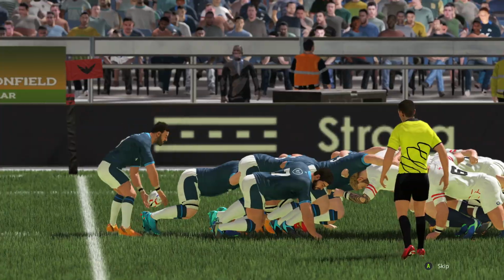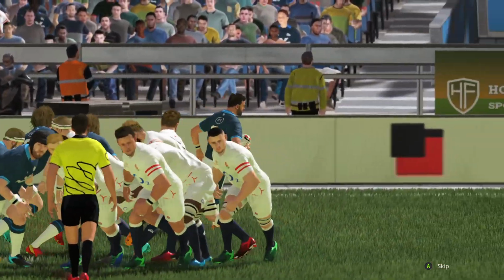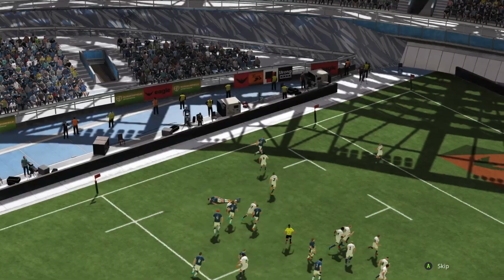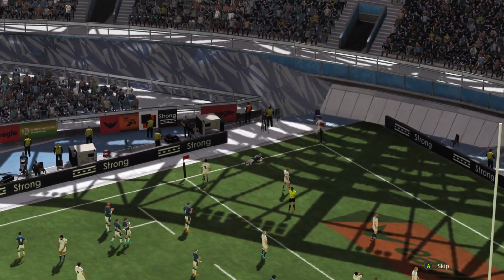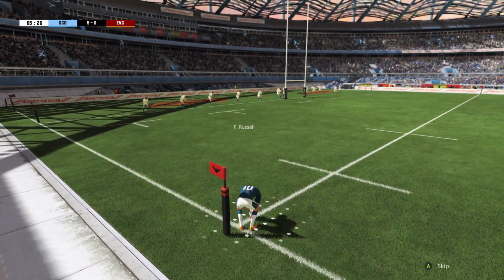And Duhan van der Merwe, if you saw last week's game against France, was all over the park. Look at that. What lovely hands just to ship that out. Duhan van der Merwe managing to ride one tackle and scoring right in the corner to put Scotland in the lead so early on in this game.